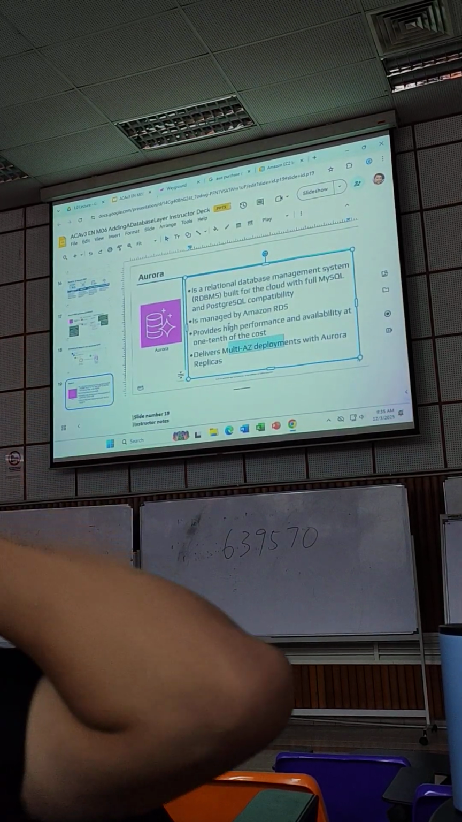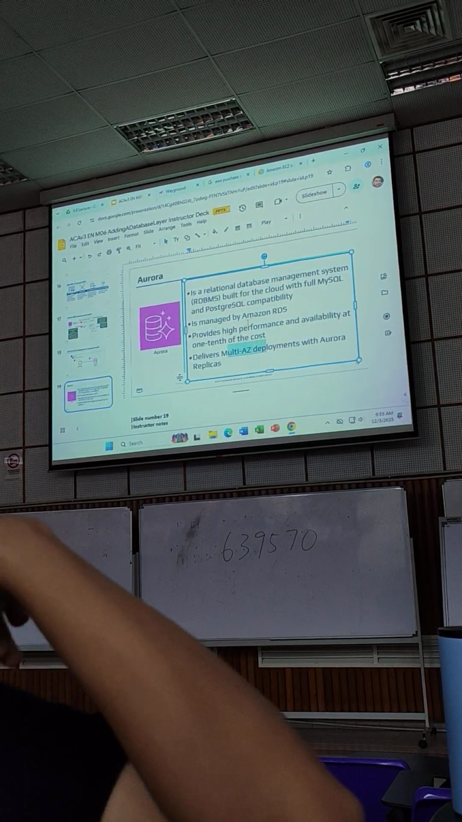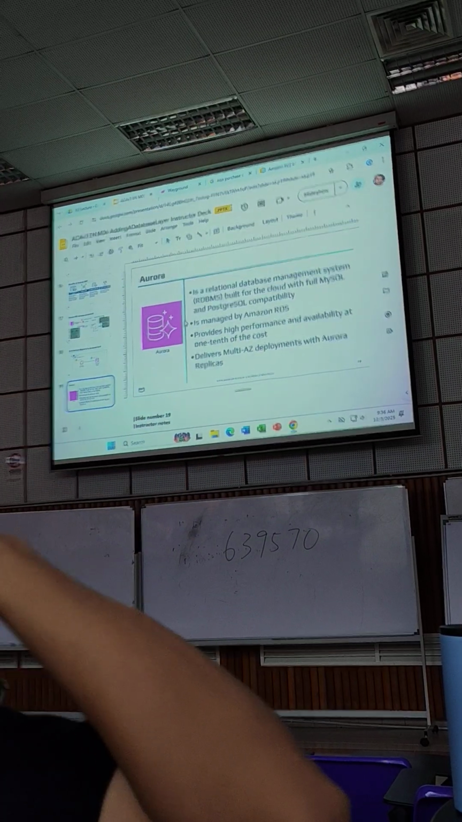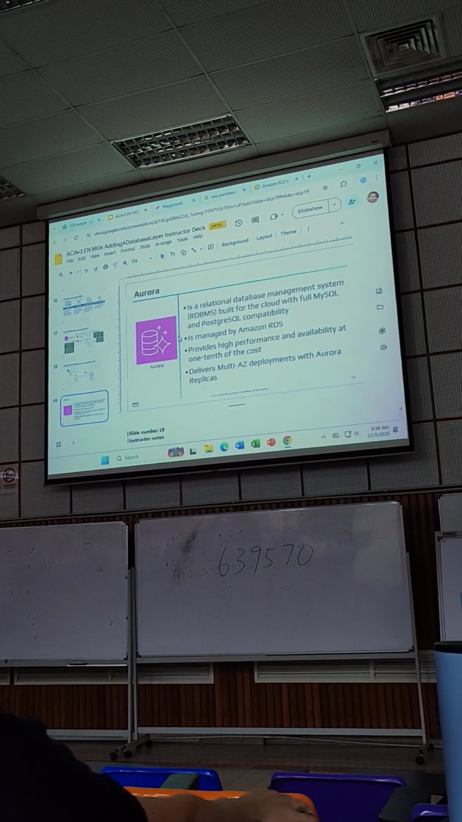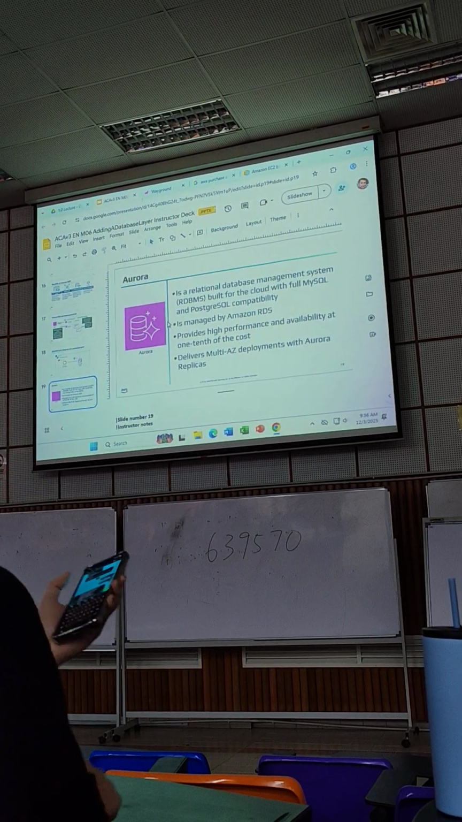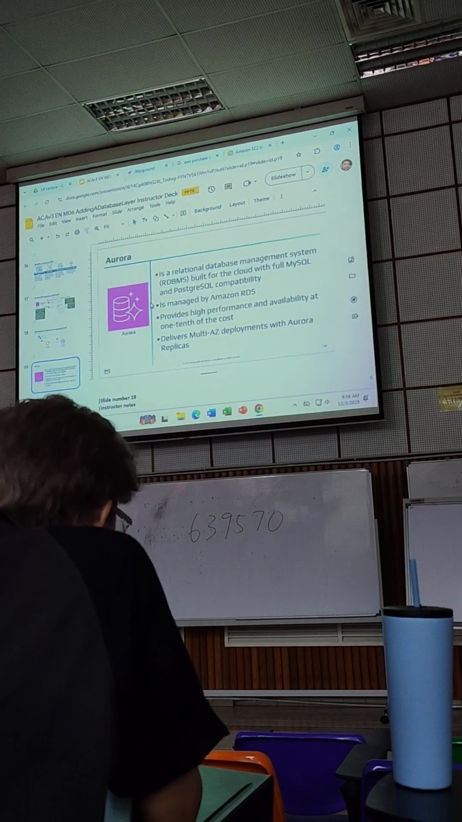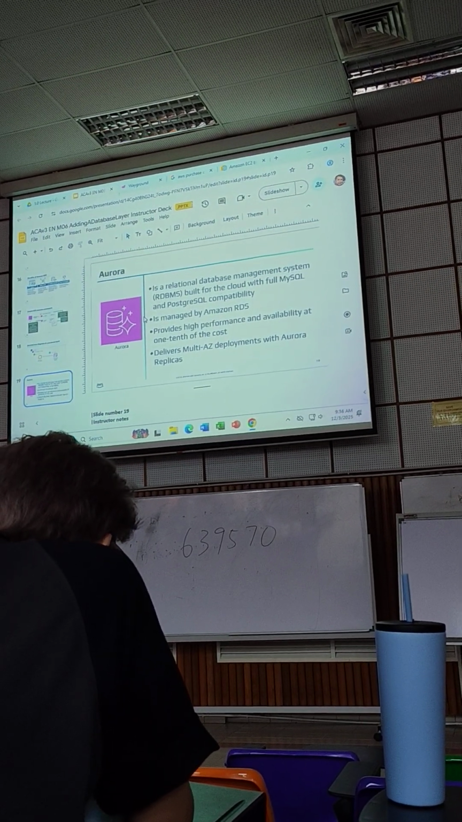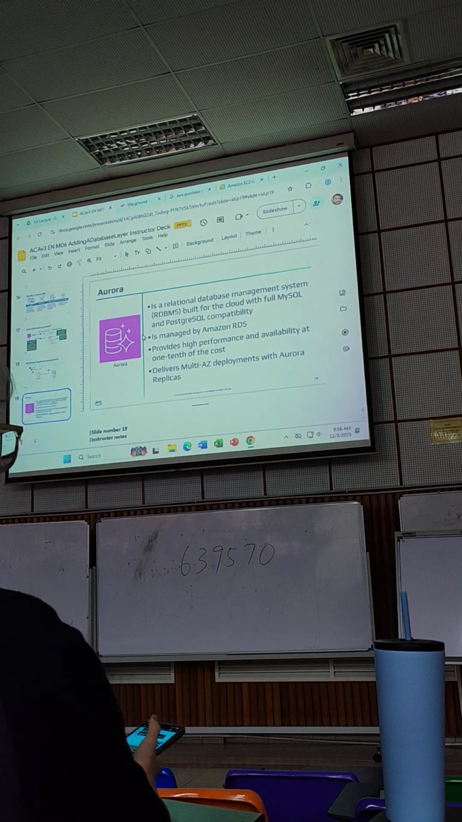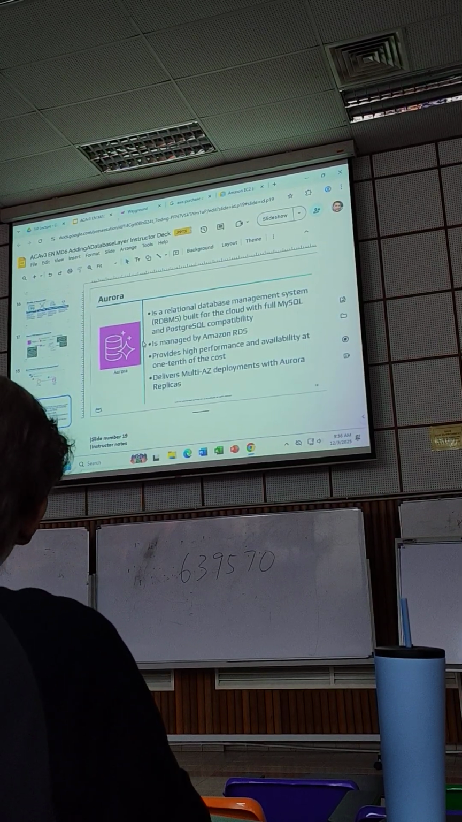RDS is very expensive, but we don't say that about Aurora. What you need to know is that Aurora also supports serverless database. In your syllabus, for serverless database we only know DynamoDB, which is a non-relational database. But you need to know that Aurora can also support serverless database.